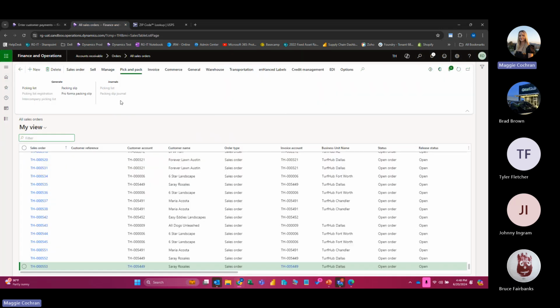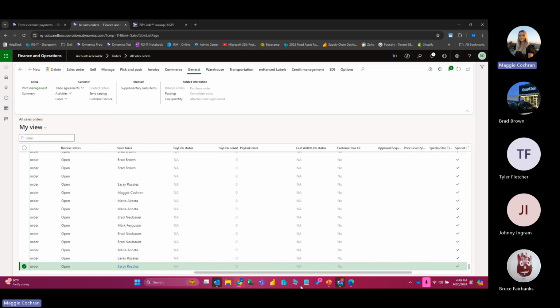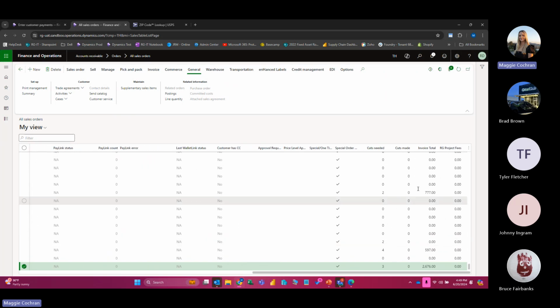One thing I didn't really mention before: if I'm in all sales orders here, you don't have to click into the sales order to view the total for the sales order, or add freight, or anything that you can do up in these tabs. We've added a column called invoice total that you can put in the grid as well. So you don't have to scroll up at the top.